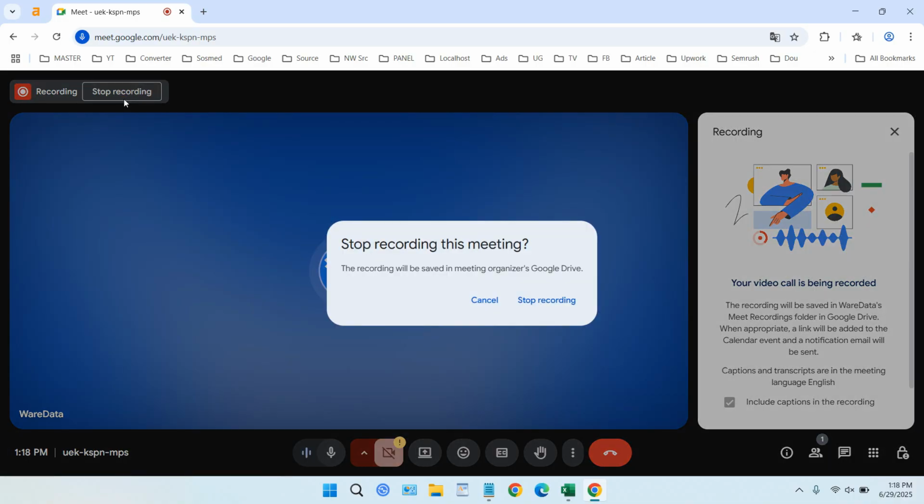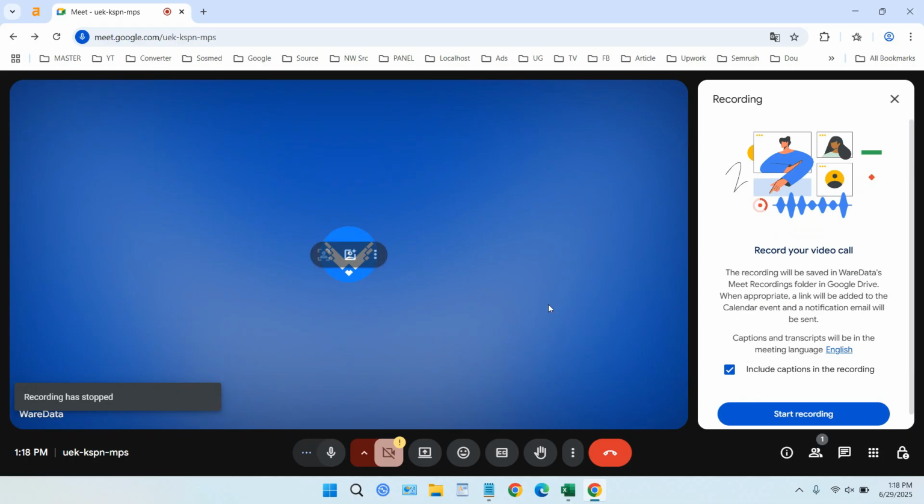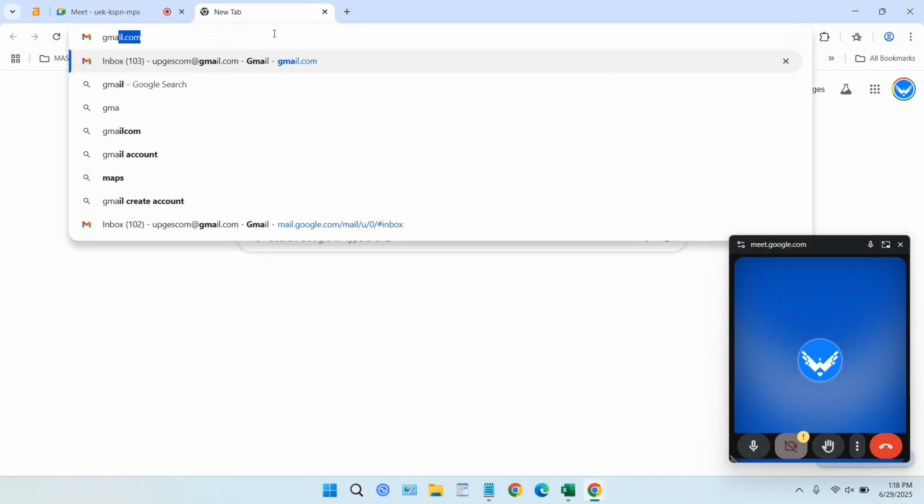After you click stop here, okay, after you click stop, Google Meet will email you the file of your recorded meeting, it has been sent to your email, and you can also see it on Google Drive. Okay, let's check our email. This is just for example.